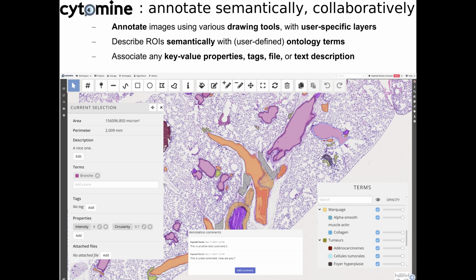Cytomine is not only about visualization but also about annotation. So here you see an image that was manually annotated by an expert, and you see different colors associated to different regions of interest, and these colors correspond to ontology terms that you can define on the web interface, and you can also associate multiple additional information to these annotations, such as key value pairs, that's what we call properties, or other additional files or descriptions.